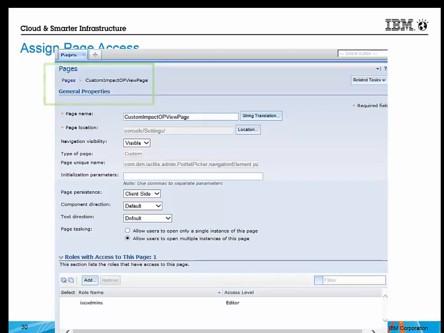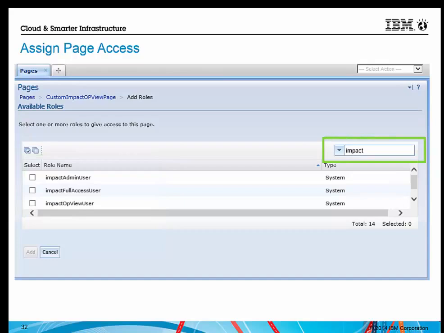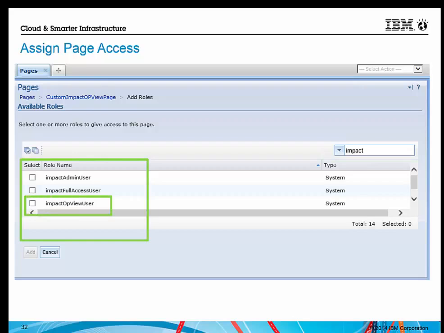We need to edit the roles with access to this page section. You can see the only role listed is the IS admins, and the access level granted is the editor. Select the Add button to edit. The Add button opens the available roles page, and here you can see the list of choices to choose from. Using the search field to filter the list, I can now see the impact roles. I'll select the Impact Op View user.